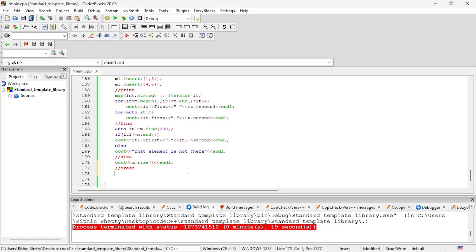So I can erase this iterator itself. If you want to erase, you should have this iterator pointing to that key and value which you need to erase. In this case, let me take here 20. That means this statement will not be printed. It will simply print 20 element. So I need to erase this.